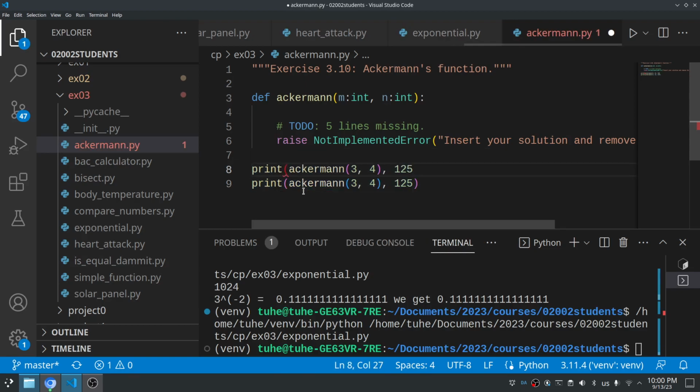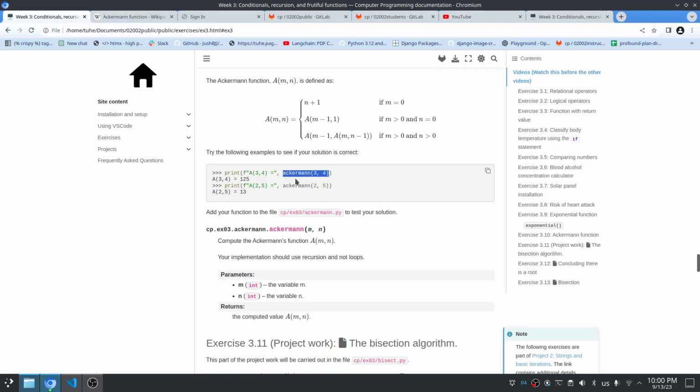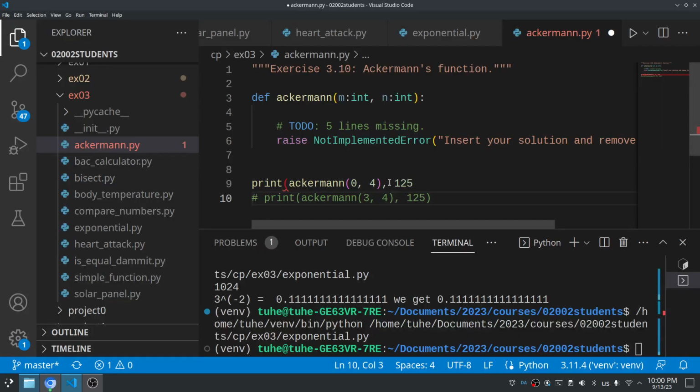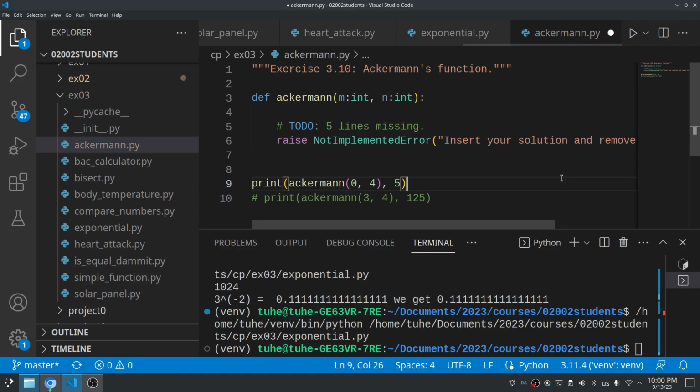Actually, no, what I wanted to do was focus on the simpler case first, where m is equal to 0. So the first one is m and the second one is n. This is supposed to be n plus 1, so I guess 5. So we print out 5 like this.